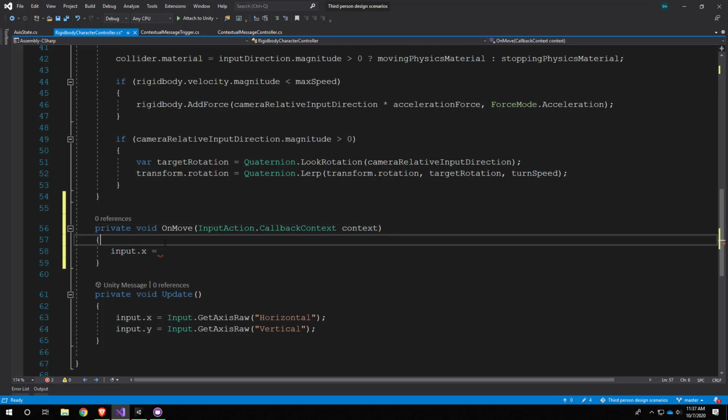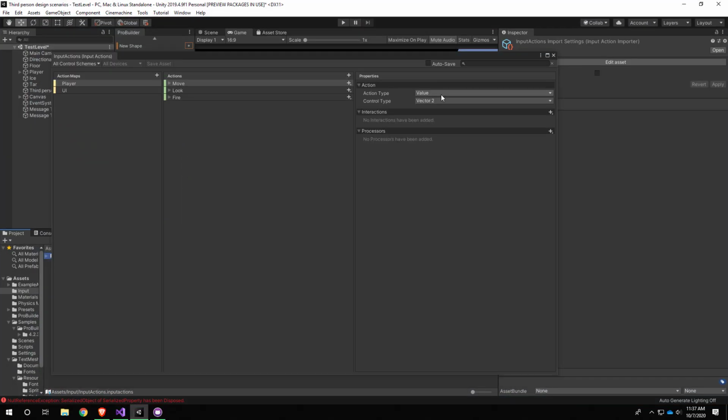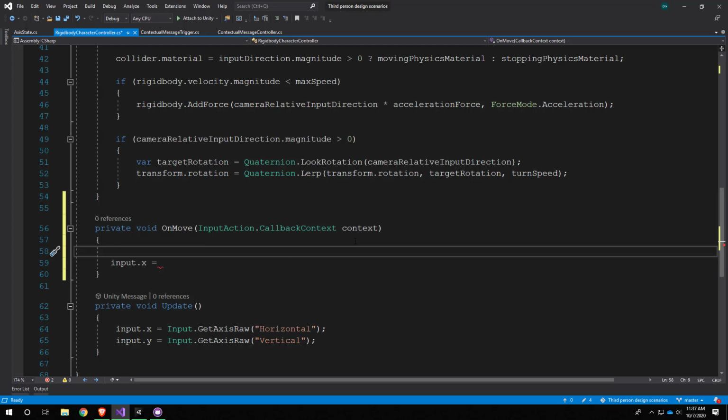And here's the part that's maybe not so straightforward. So you might instinctively think, well, I should make this something of the type vector 2 because move is going to give us a vector 2 because that's what we plugged in here, right? But instead, all of the input actions are going to give us something of this type callback context, and then you have to read the context with a special function called read value.